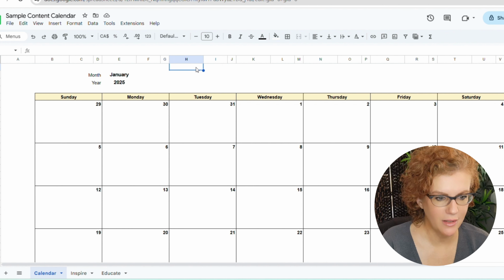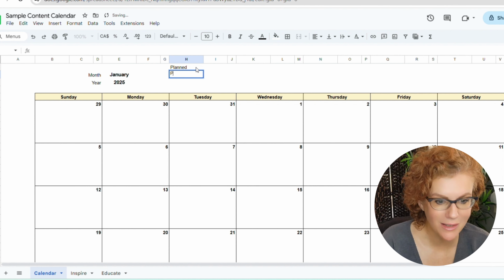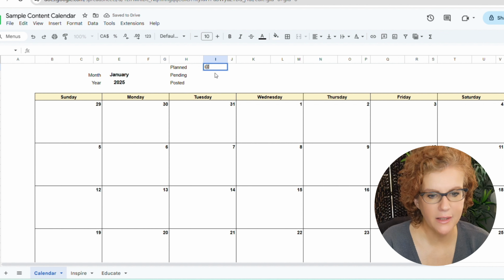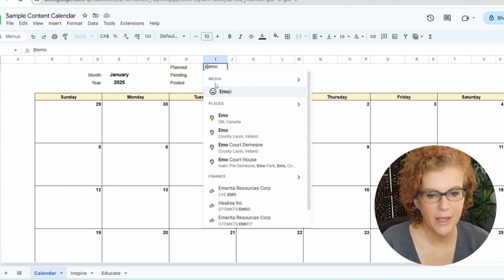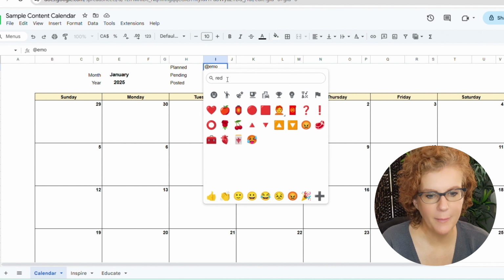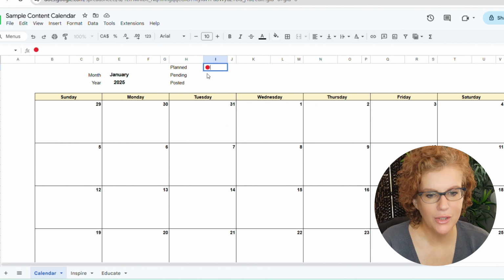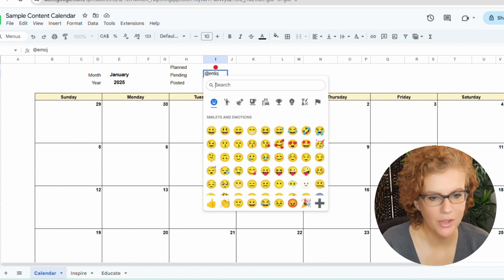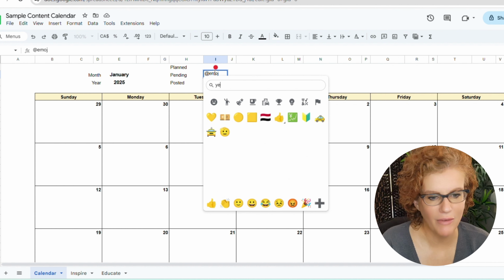But to do this, we're going to need a helper column. If we go back into this main calendar, we can now have our pillars included. So here we're going to put in a little legend for our statuses. So we have planned, pending, and posted. And here what we're going to do is put in a little icon. So if you just click at, or emoji, sorry, the emoji, and then just type in here in the search red.